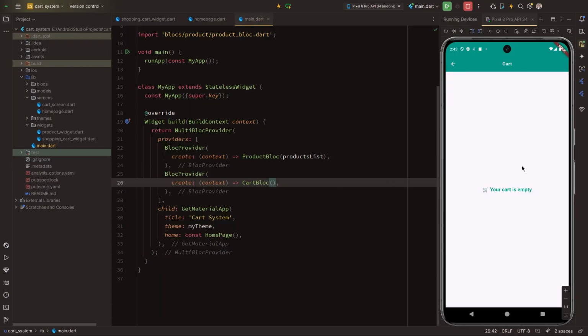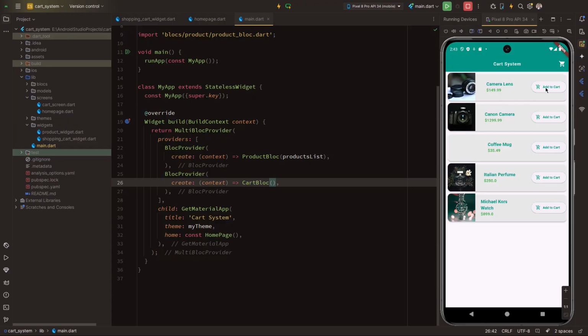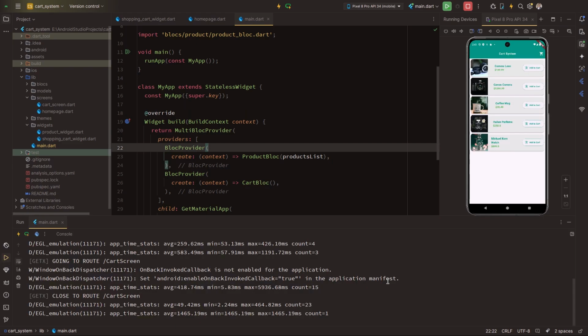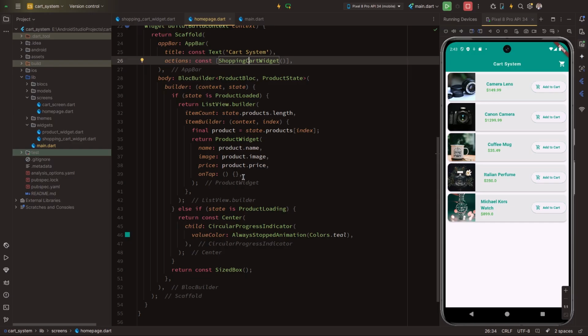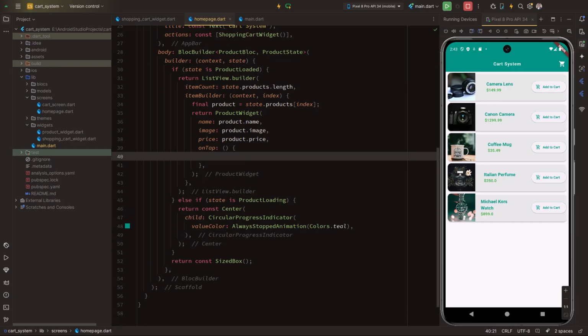If we go to the cart screen, you can see it says your cart is empty, nothing else. Now if you come back and click on add to cart, nothing happens. This looks like we forgot to add to our home page onTap here because we have not added it. So what we do, we'll basically say context.read, and here we will say CartBloc dot add to cart, and the product will be that. That should fix it.